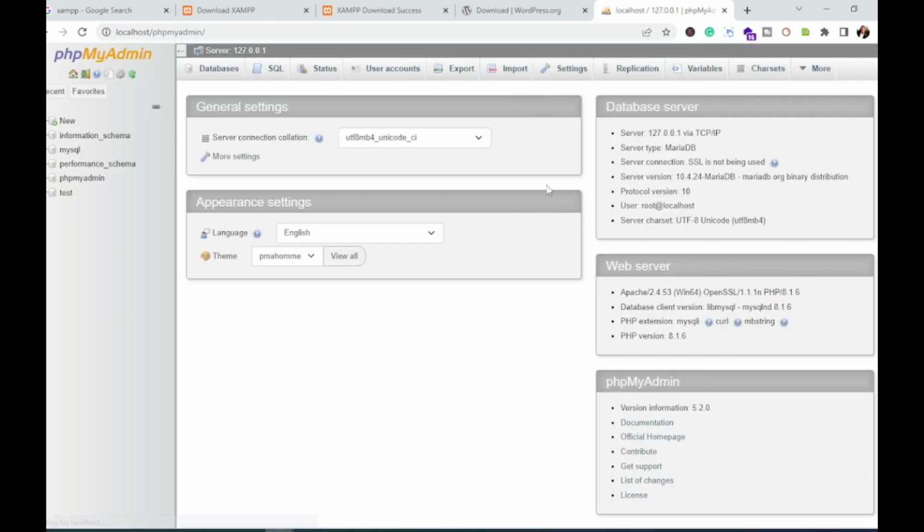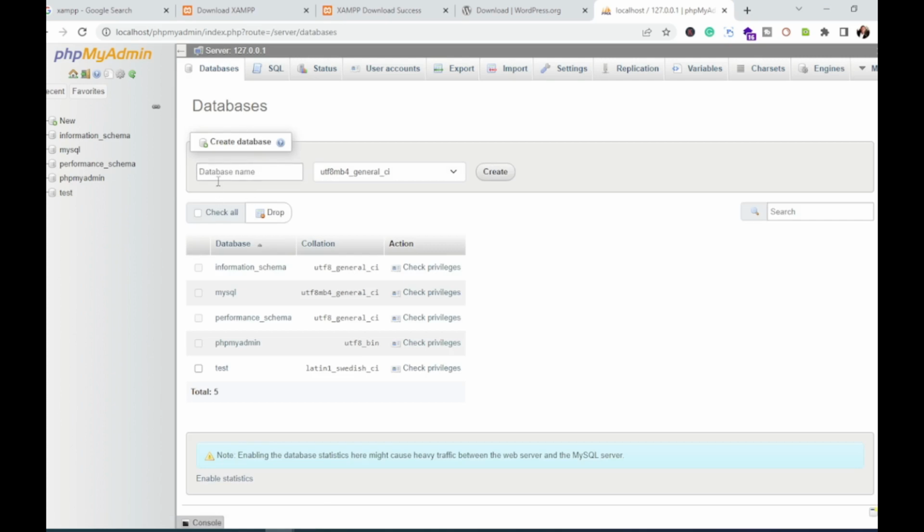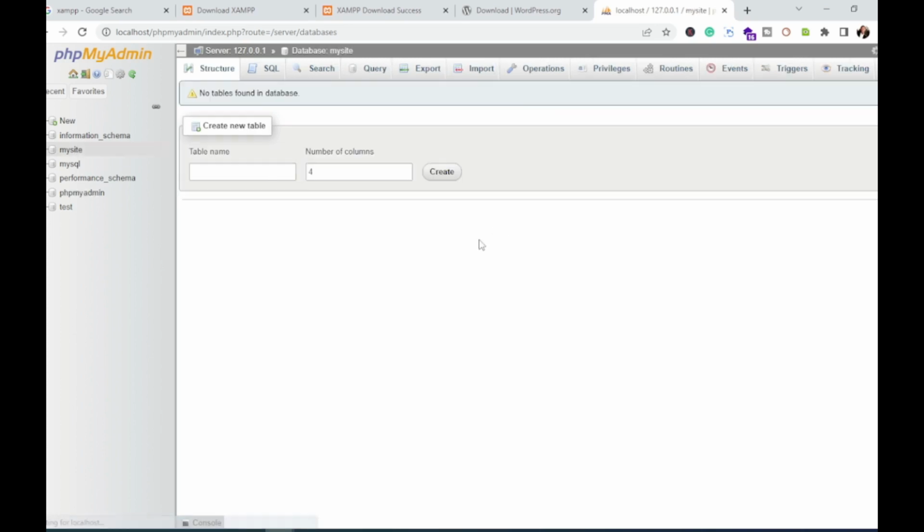Under phpMyAdmin, you would see that this is a dashboard. Let's create a database for our WordPress website. Let's hit databases, and here we can create a database. What I'm going to call our database, let's say my site, which is the name of our website. So let's create. Our database has been created.